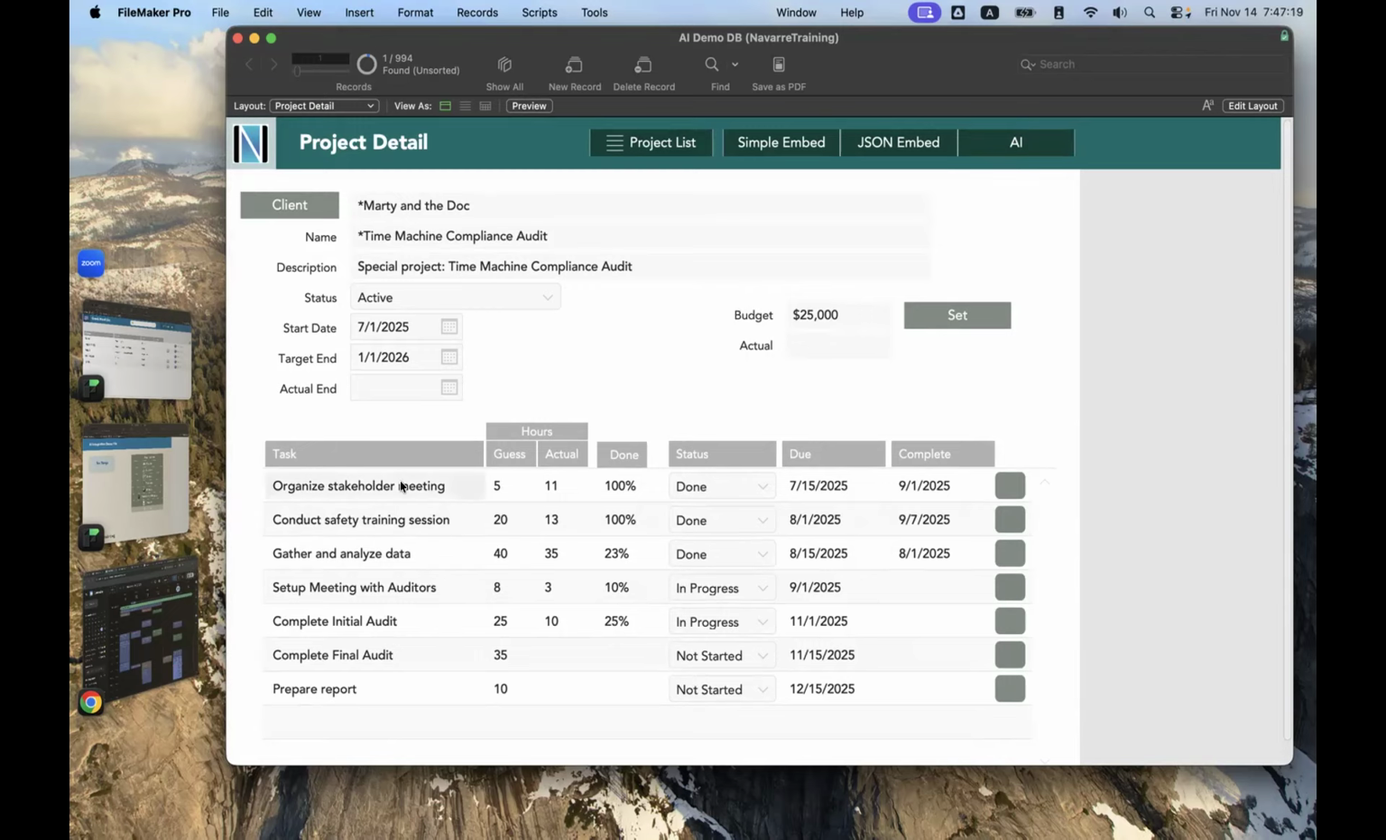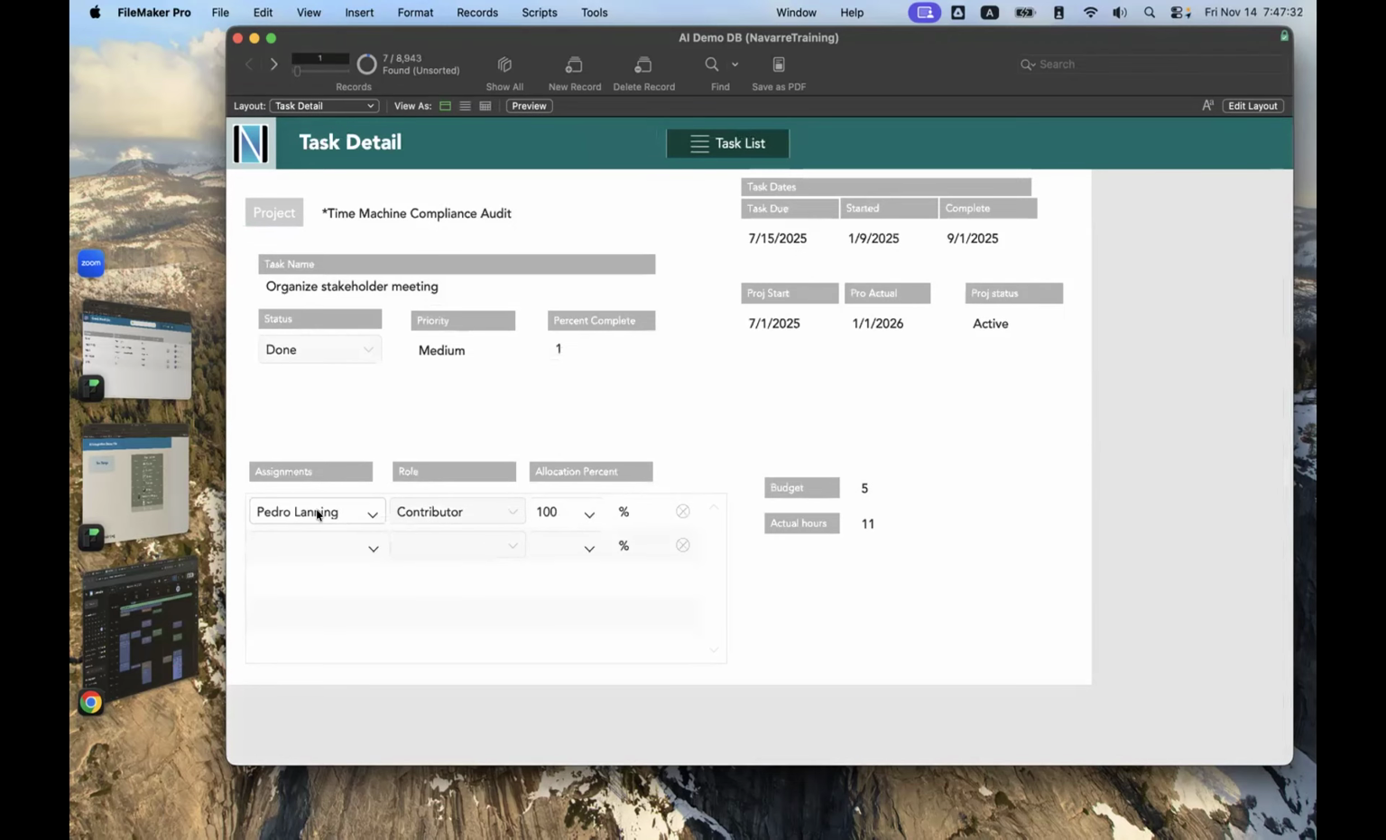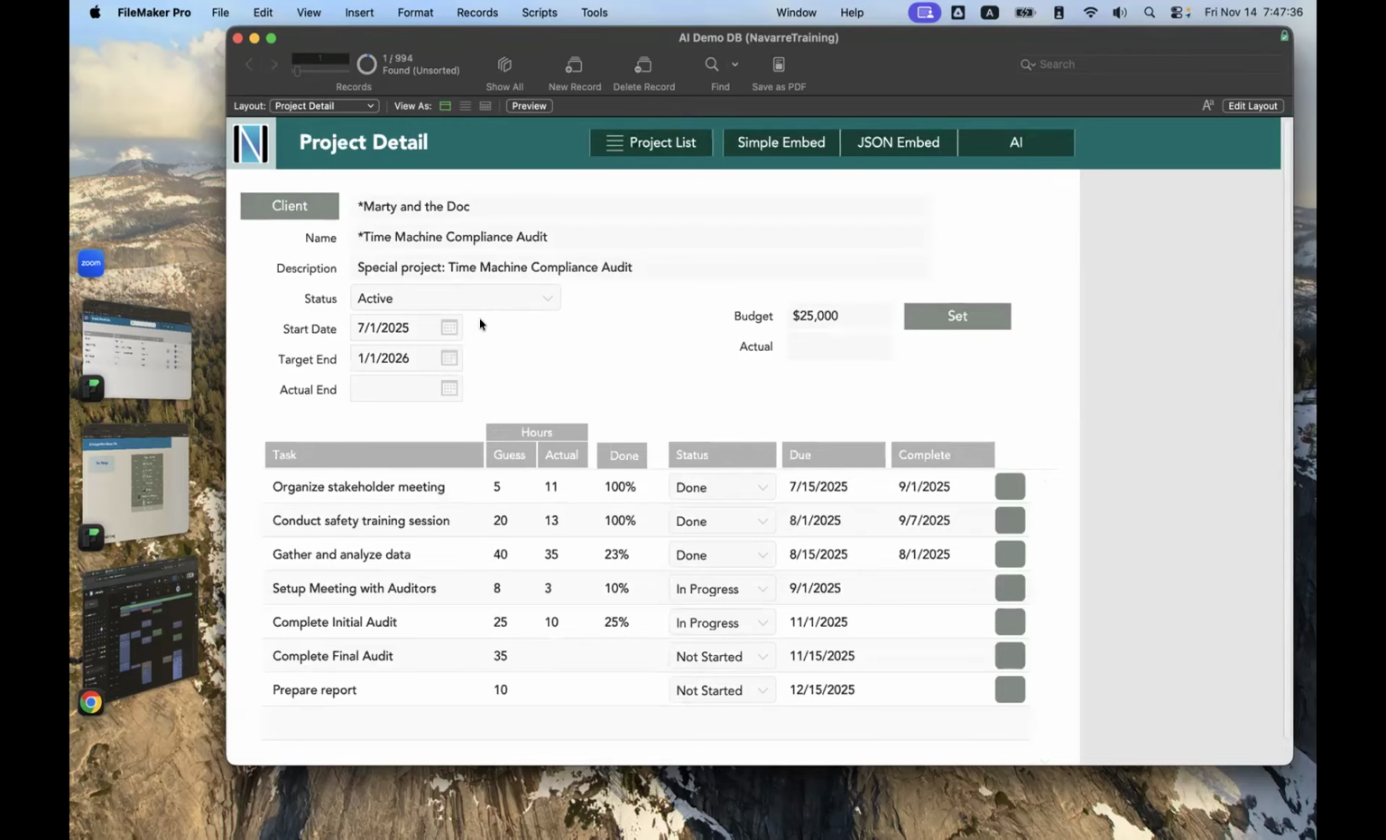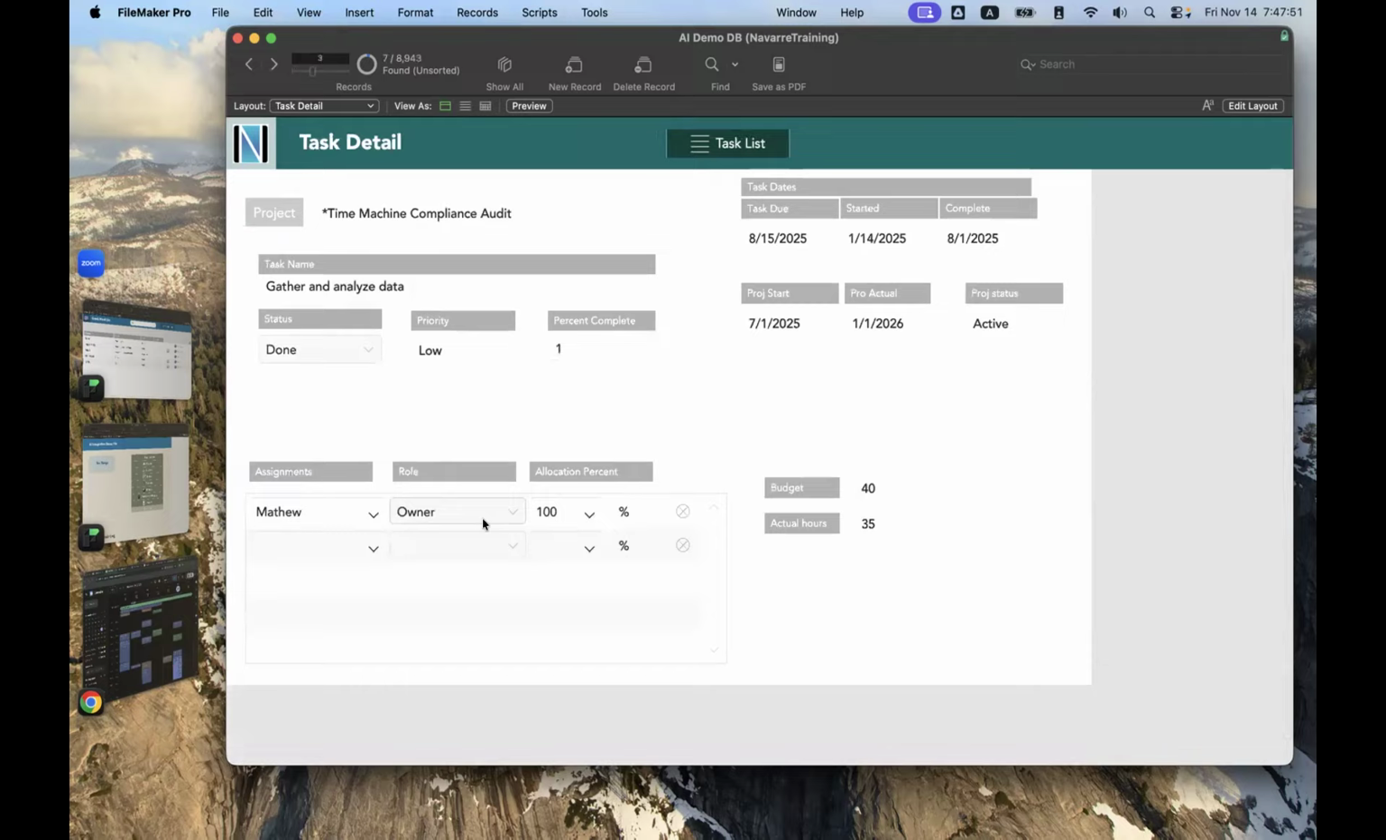So when I say doing well, I have this organized stakeholder meeting that went way over budget. It got completed, but it also got completed really late. So over budget and late, and this was assigned to Pedro. So Pedro's not doing a good job, basically. And then I have this other project that was completed. That actually should say 100%. Bad sample data. It was completed under budget and early. And this was done by someone named Matthew, naturally.